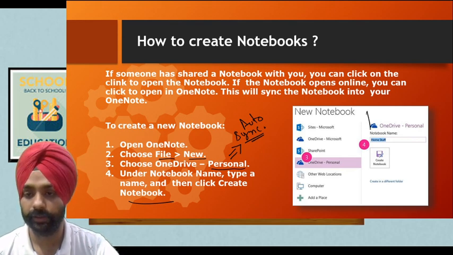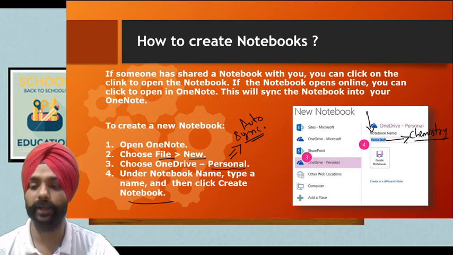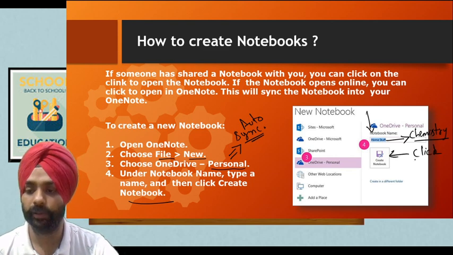Here you can see the notebook name. Here you can write your subject. For example, we are studying chemistry. We can write chemistry here. It will create a notebook by the name of chemistry. Then you will have to click on Create Notebook.